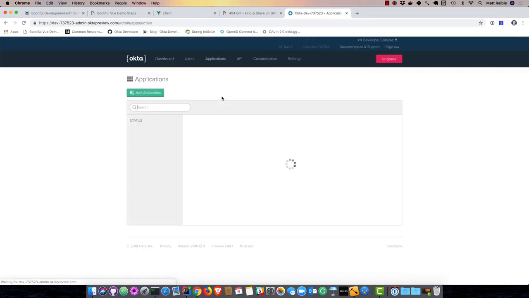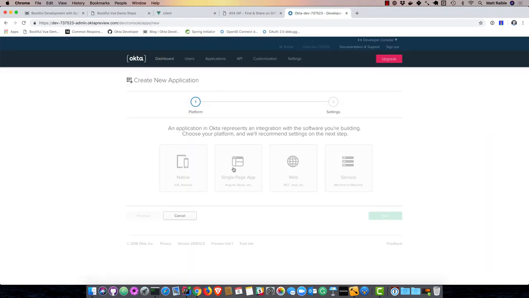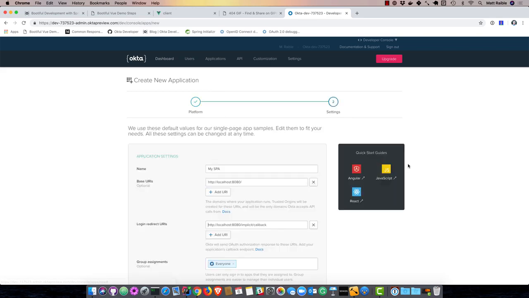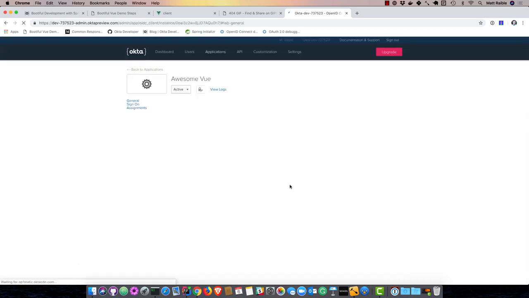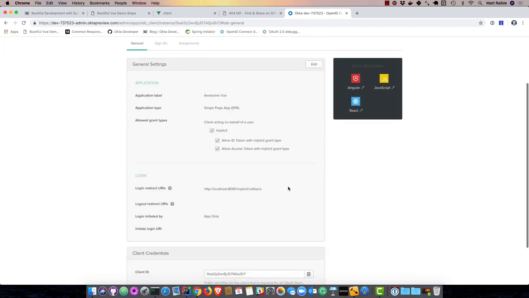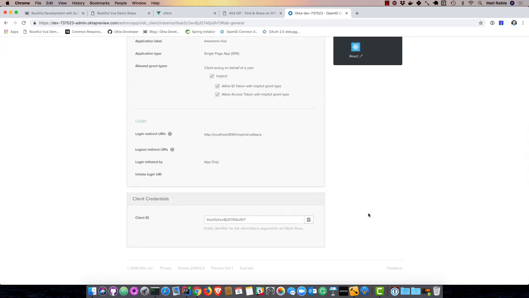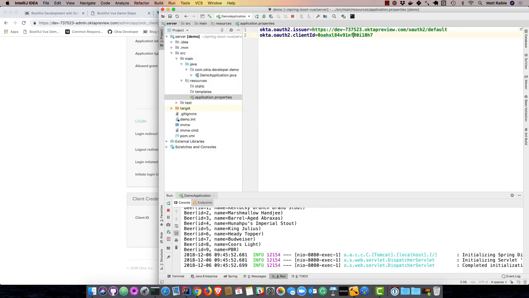and then I could go to applications. I could create a new application, single page app, go to next and call it like awesome view, and I would change all these to 8081 and then click done. Now on the next page you can copy that client ID. So we can go back to IntelliJ and we can put it right there. And so I've already set it up. I'm just going to use the one I already have configured, but it's the same thing as the one I just created.